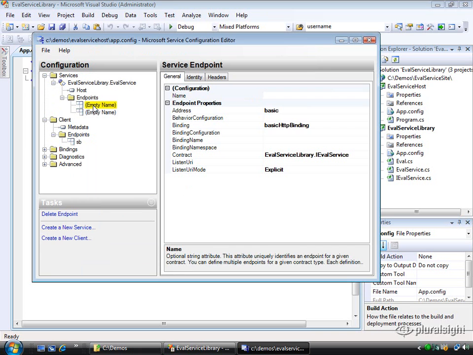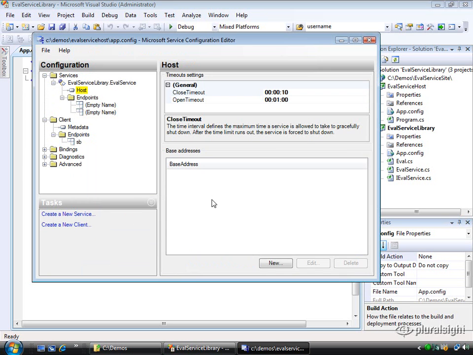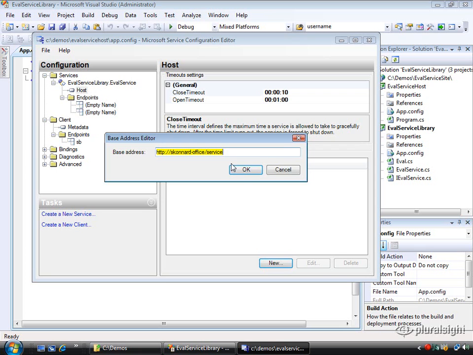Now since both of these endpoints are using relative addresses, I will need a base address for HTTP. We'll just make that base address something like this, localhost:8080/evalservice.